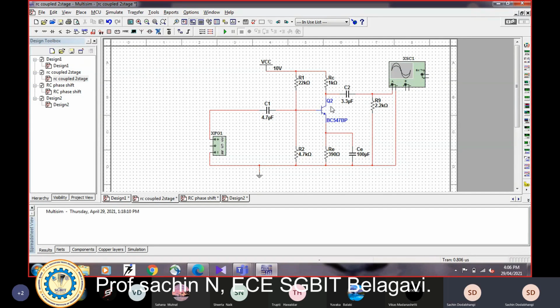This is your transistor. This rightmost top is your oscilloscope. There are two channels here, channel A and channel B. I have connected this one to the first channel, channel 1.